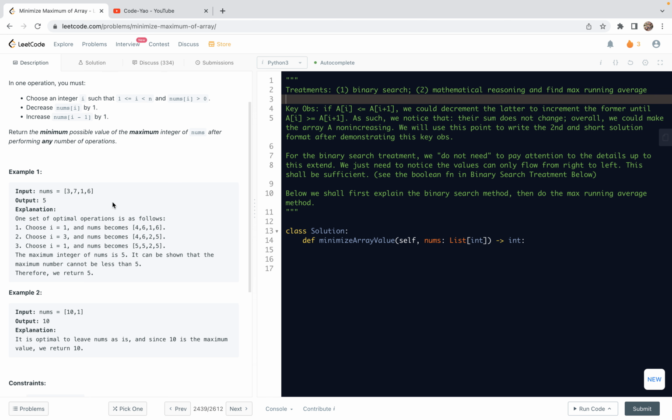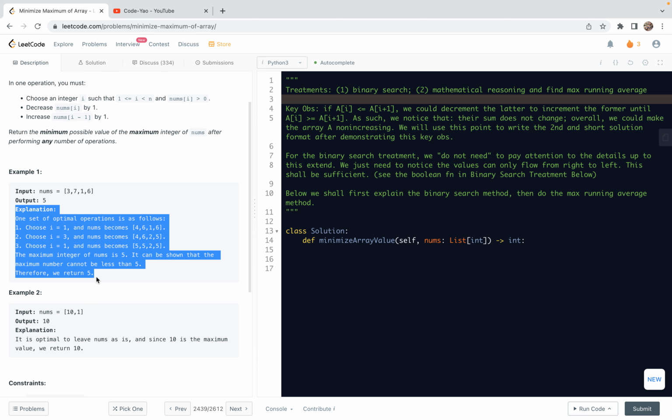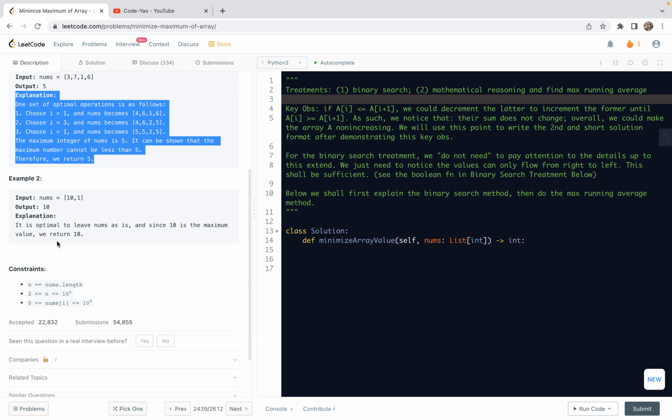But here also provides an explanation. However, this does the job, but it still does not touch the core of the final state. So we are going to demonstrate this point when we explain the second solution method using mathematical reasoning. With that said, let's look at the constraints.